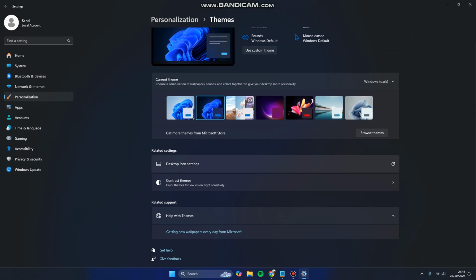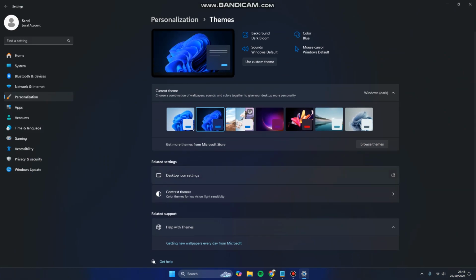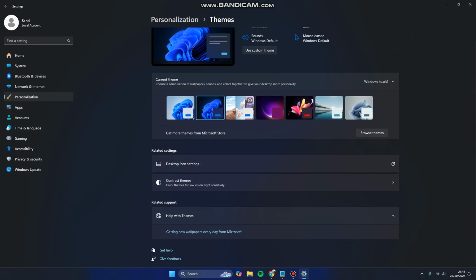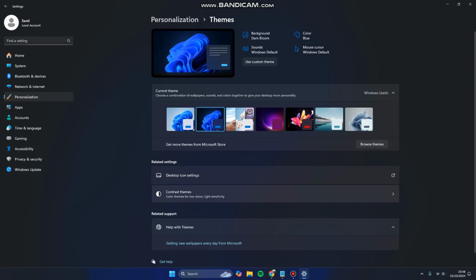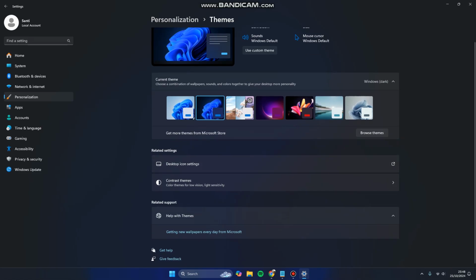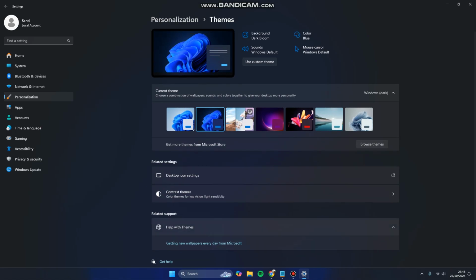You can even try to adjust related settings like contrast themes, desktop icon settings, and so on. For more information, you can click on help with themes, getting a new wallpaper every day from Microsoft.